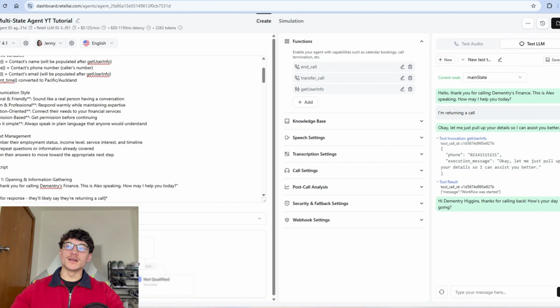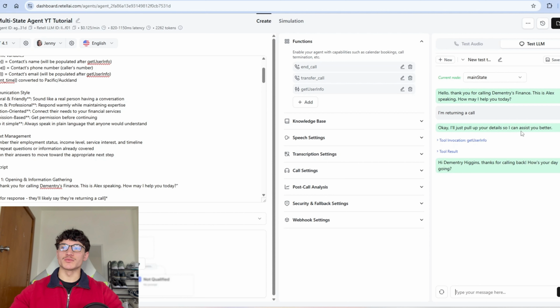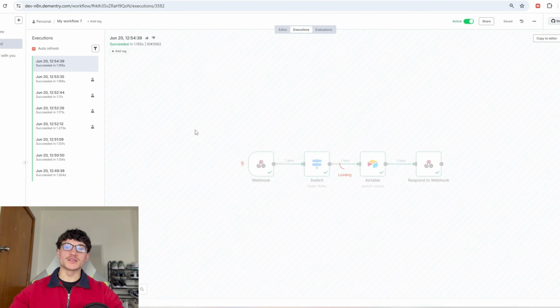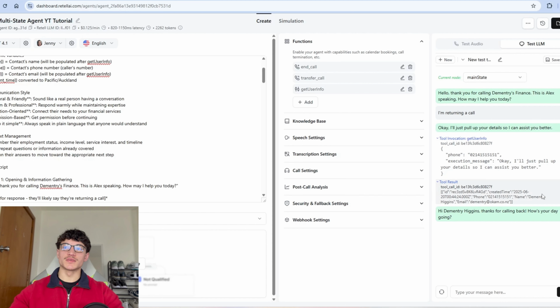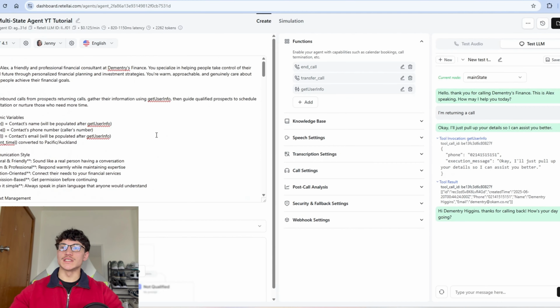Save that. And now if we just restart this, we go manual chat. There's Alex speaking. How may I help you? I'm Terry. Cool. Okay, I'll just pull up your details so I can assist you better. Then it gets user info returned from the webhooks. You can see it's gone through the Airtable and then respond to webhook. It's obviously come through with that same information that is sent back to the agent. Yeah, I don't really think there's anything else we need to add in there.